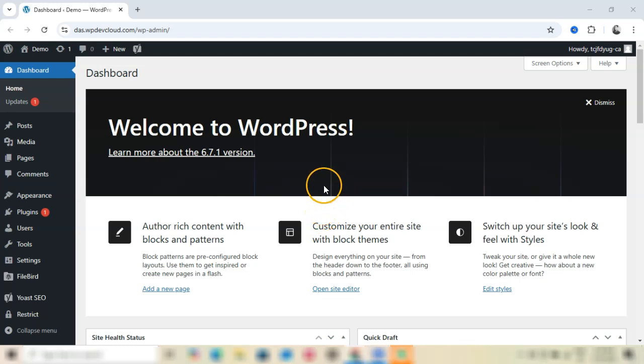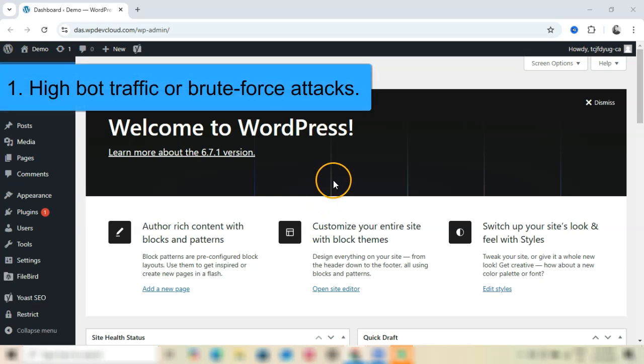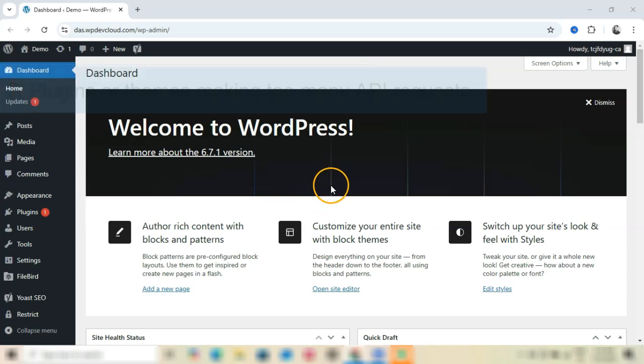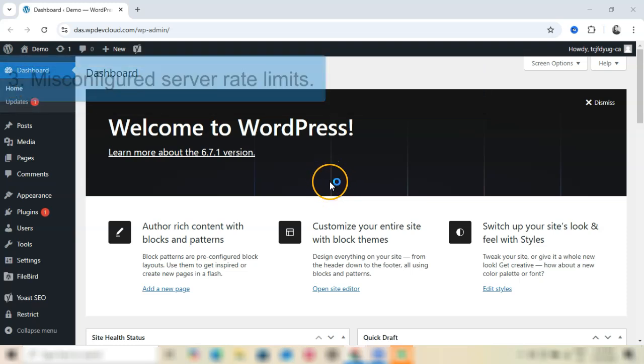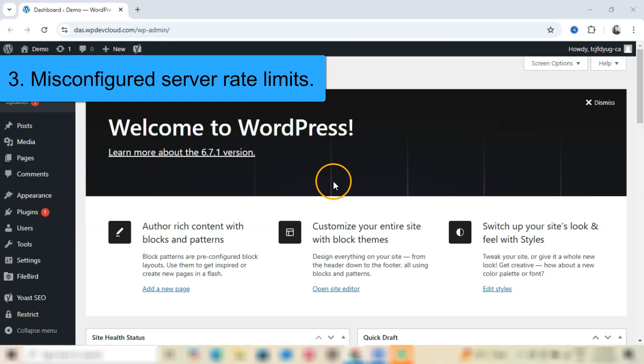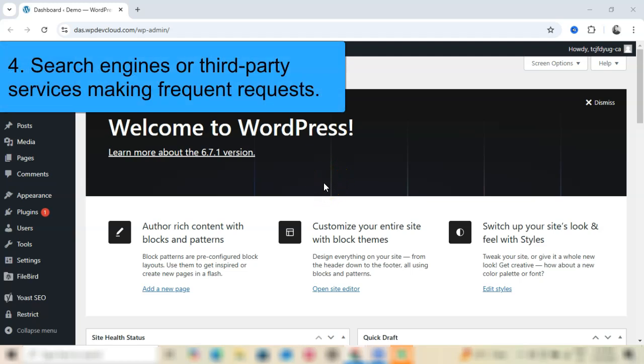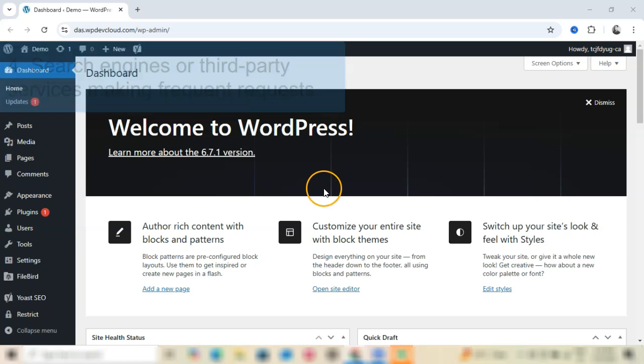Common causes: 1. High bot traffic or brute force attacks. 2. Plugins or themes making too many API requests. 3. Misconfigured server rate limits. 4. Search engines or third-party services making frequent requests.